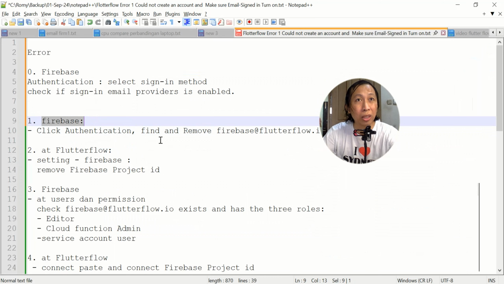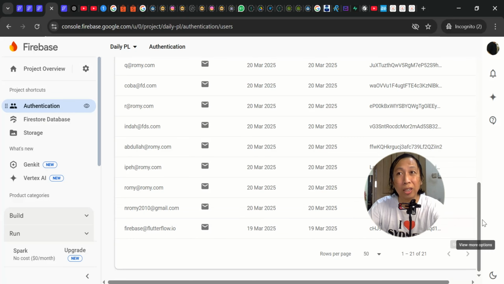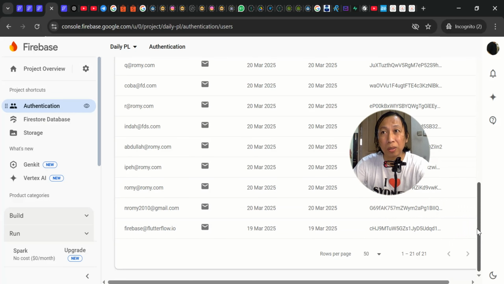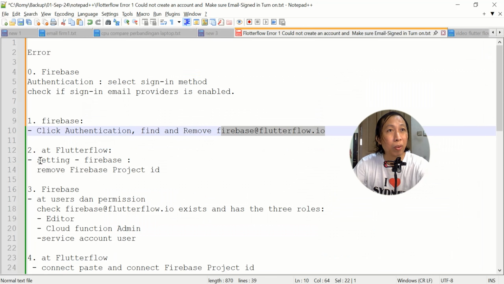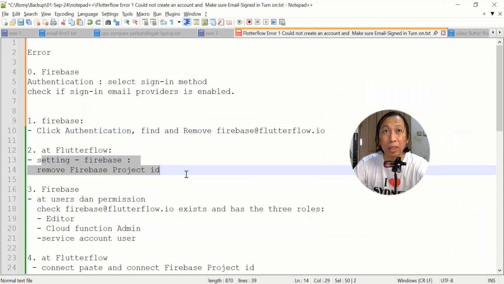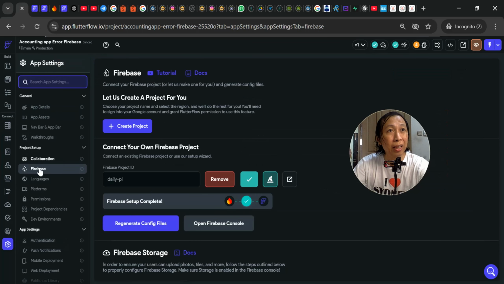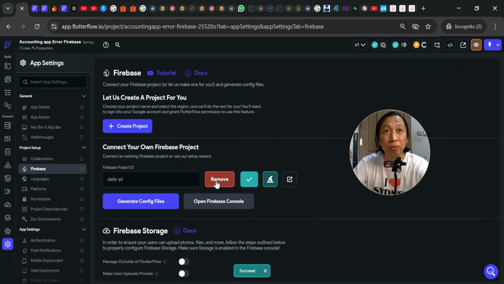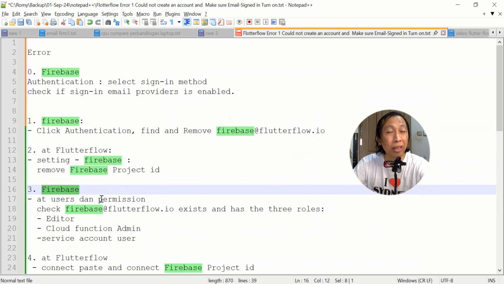So we click Authentication, find and remove this account. Now we find it and then we remove it. Click this one, and then delete account, and then delete again. Okay, we're done with number one. Then at Flutterflow, we remove the Firebase project ID. So we go to Settings, and then Firebase. This is our Firebase project ID. We remove it. Done.